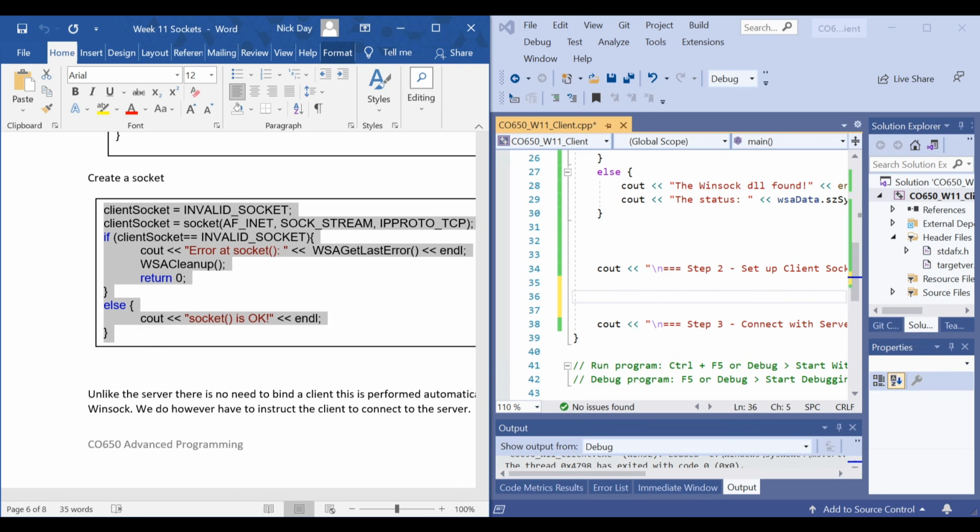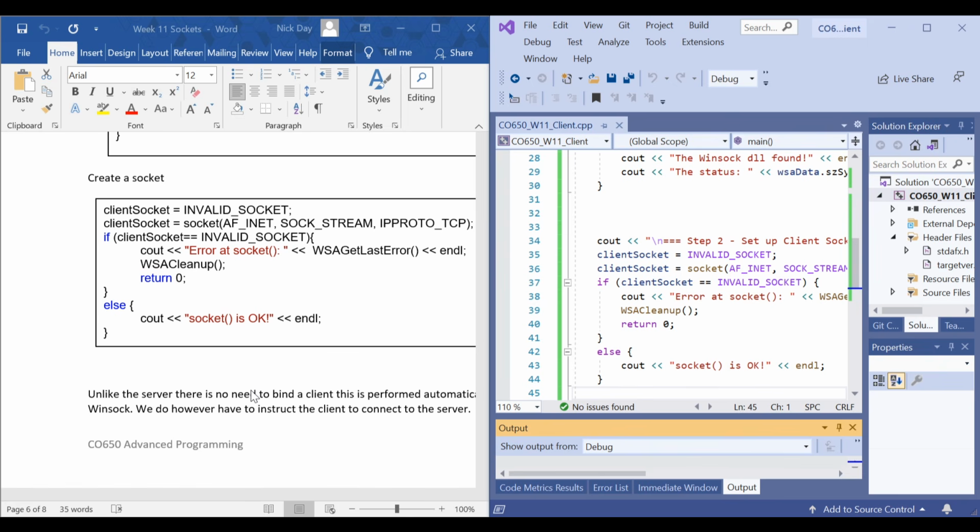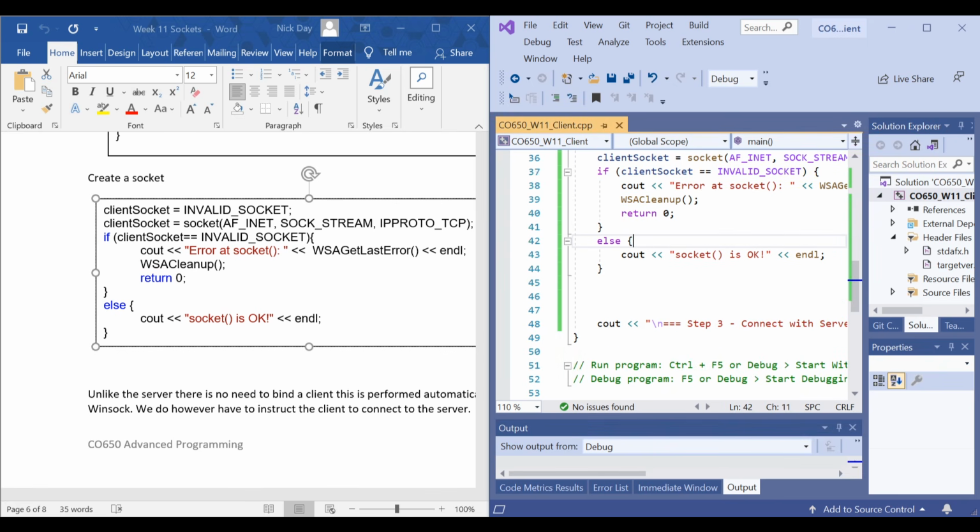Check again that we are setting up the client socket. Yeah, all good here. And remember, unlike the server, it's going to bind automatically in the connect statement, which is the third part of this. So we don't need to explicitly call the bind statement here. We can do that through connect.